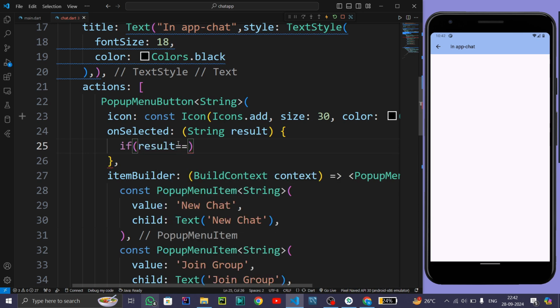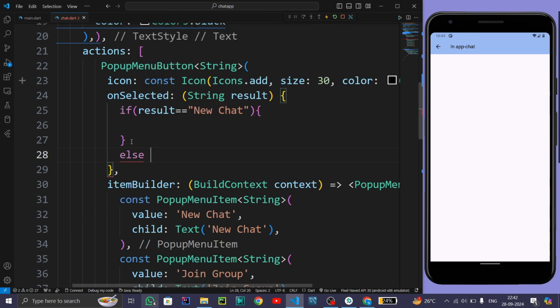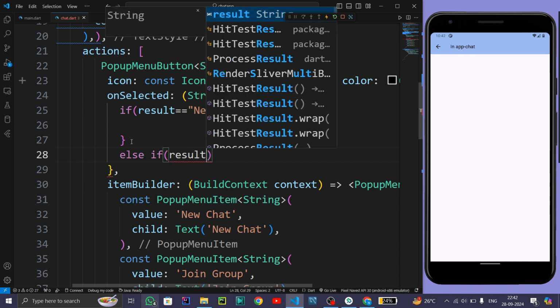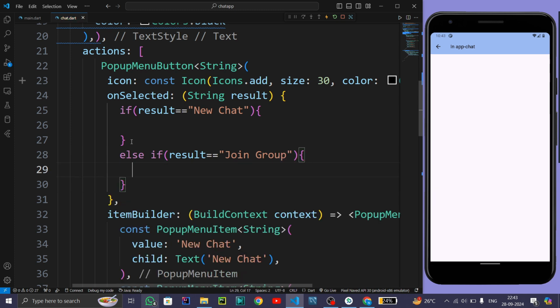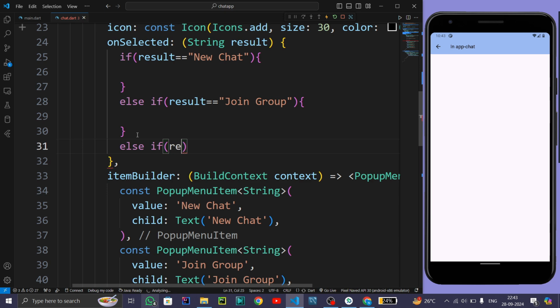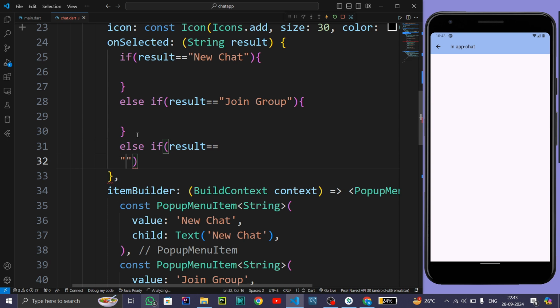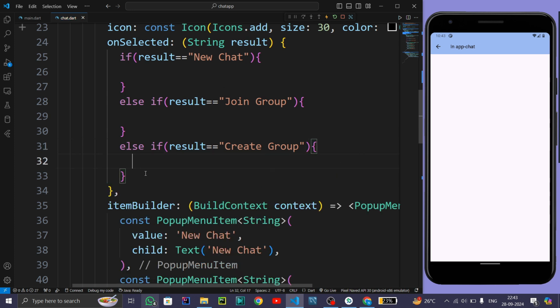Now if the result value is equal to new chat, then we will perform some action, and else if the result value is equal to join group, and else if the result value is equal to create group, then we will perform some action here.